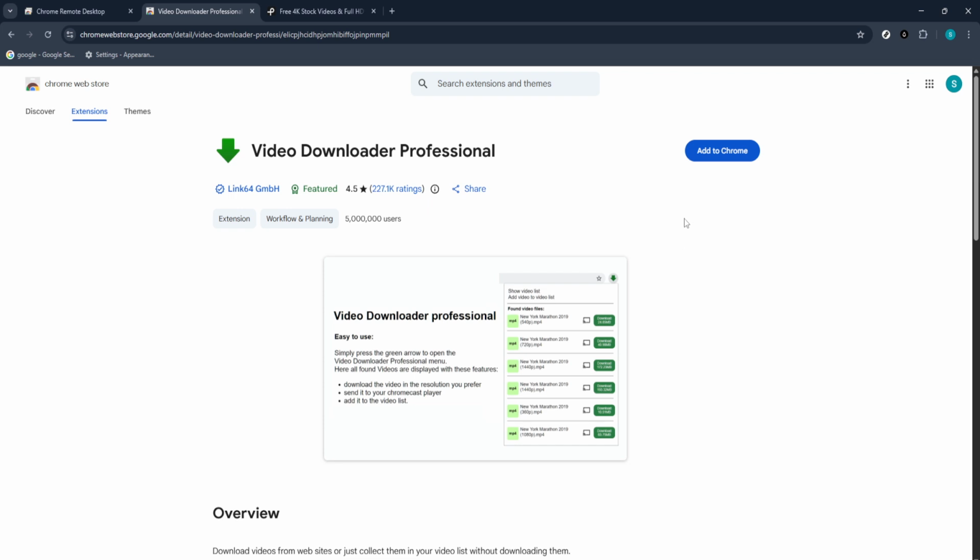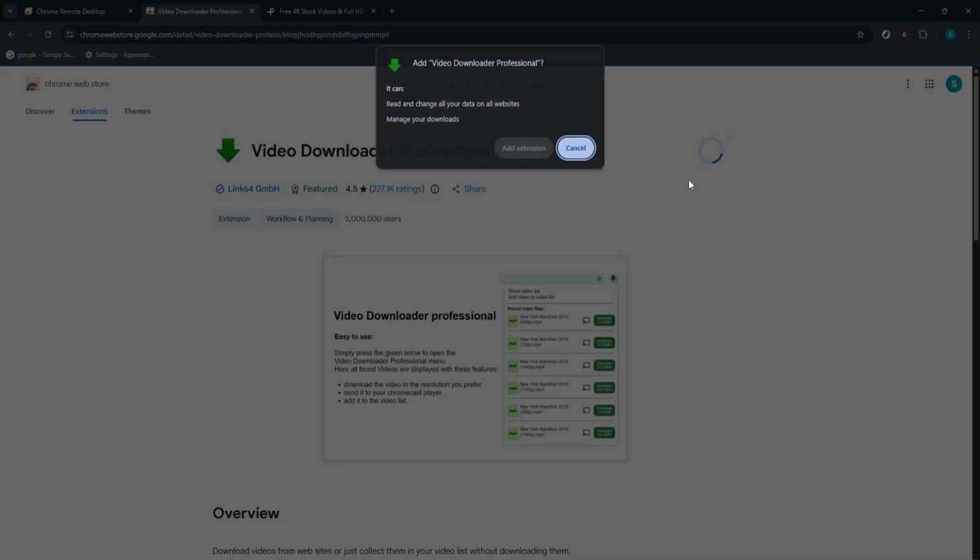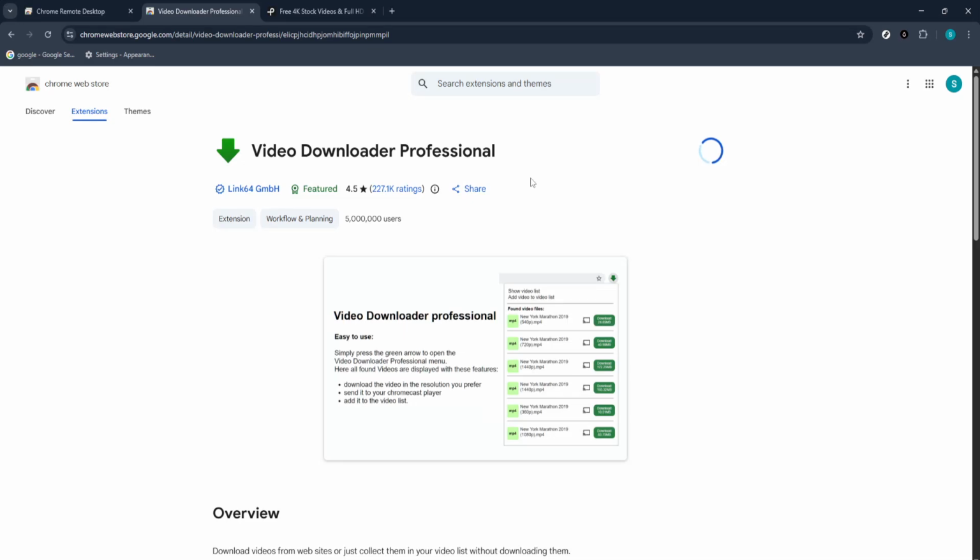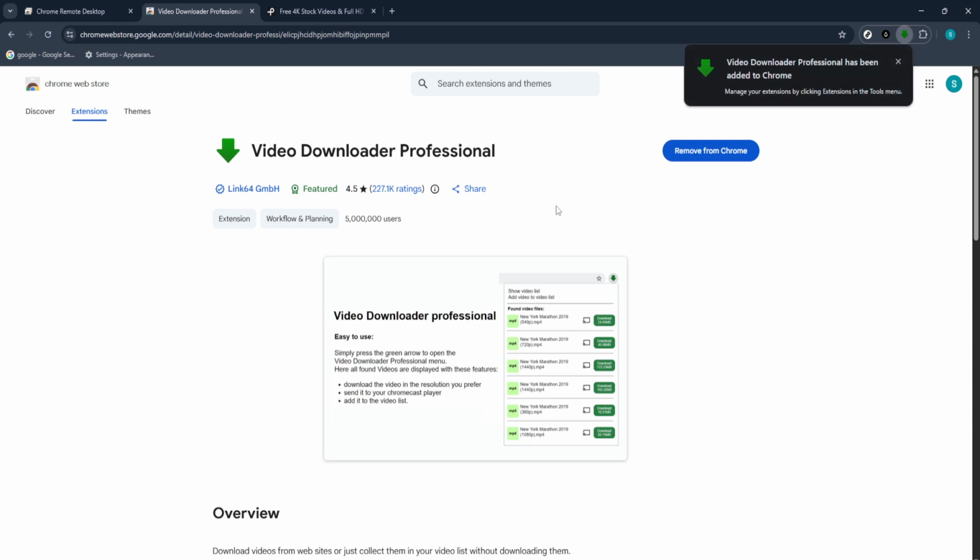Select a video downloader you trust to open its detail page. Read the description to understand what types of videos it supports. Many legitimate extensions can only detect publicly available files and won't work on sites that block downloads or use encrypted streaming. Click Add to Chrome, then confirm by choosing Add Extension. Chrome will install it and show you a confirmation. If you ever change your mind, you can remove it later from the extensions menu.